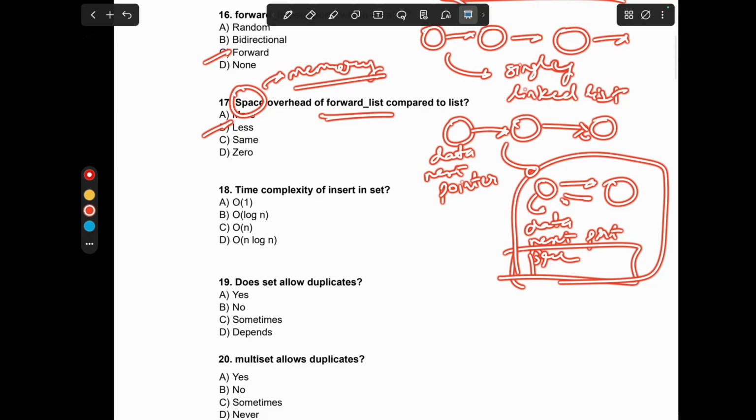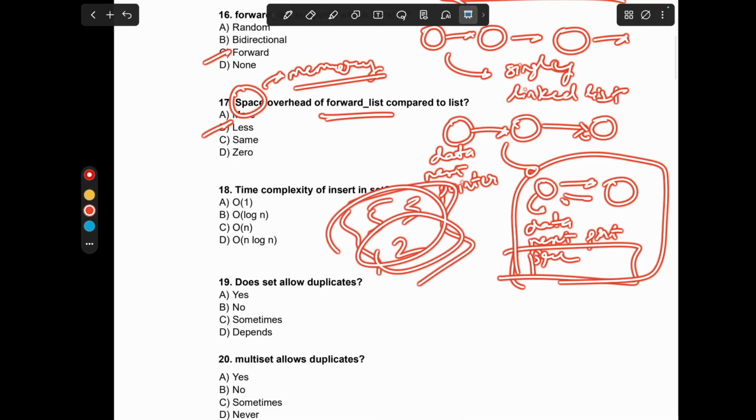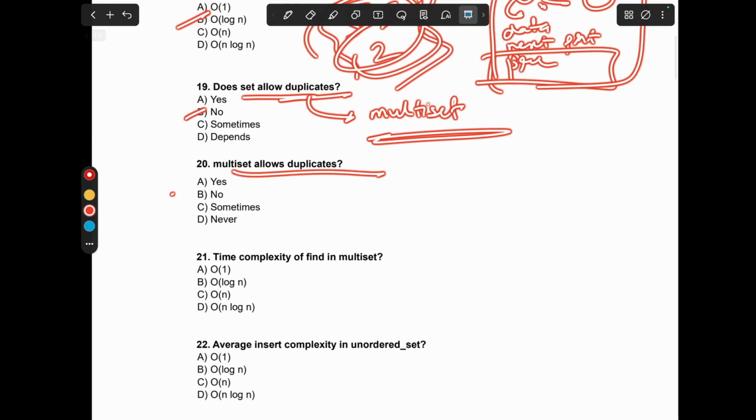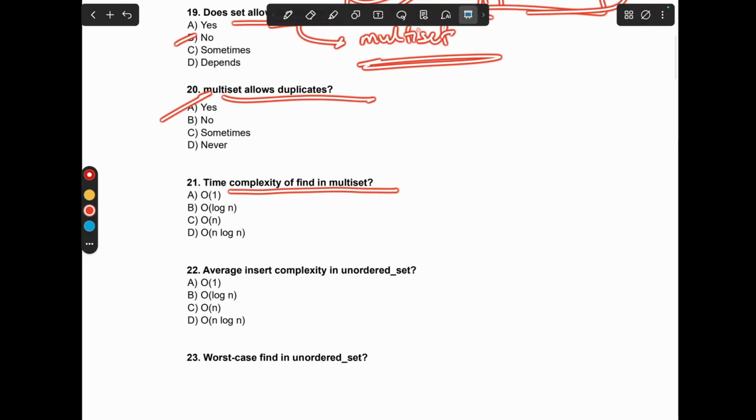Time complexity of insert in set. So set is storing data sorted and unique, right? So if you insert 5 3 2, it will get sorted internally. So there is some operation, so our time complexity will become log n. Does set allow duplicates? No, set allows only unique. For duplicates we can use multi-set. Multi-set allows duplicates. Yes.